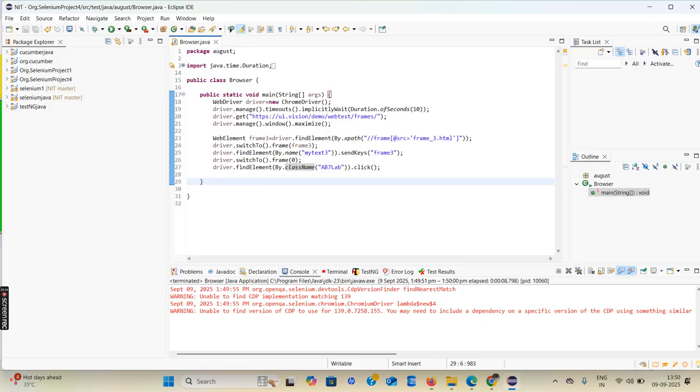Okay. So thank you. This is called frames. So we can practice on this one. In the next class, we will discuss checkbox and radio box automation, and mouse elements are also available. Okay. So thank you.